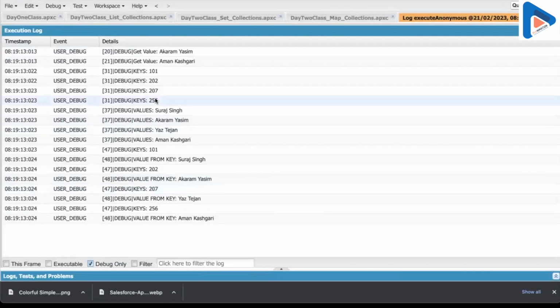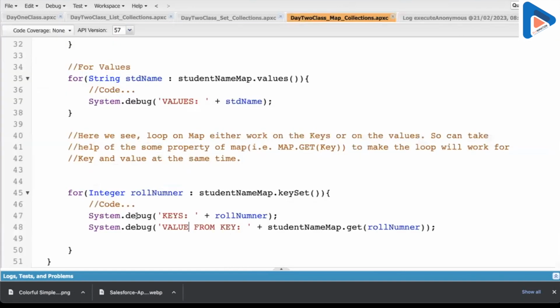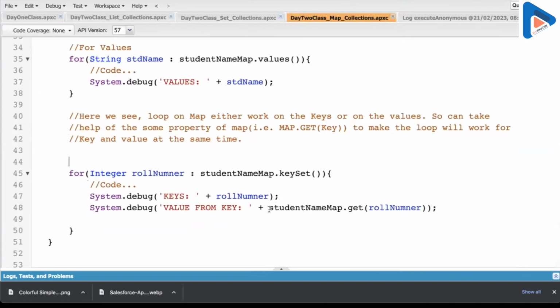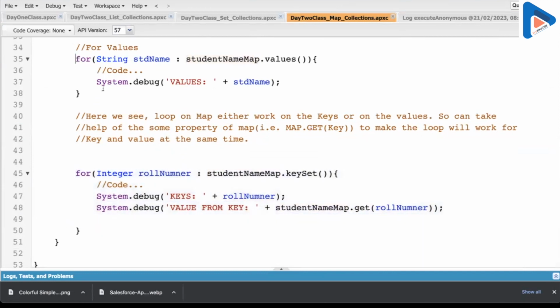So it got executed. You will see 101 Surat Singh, 202 Akram Yasin, 207 Yas Tejan, 256 Aman Kashkari. So you see that here I'm getting the value as well as the key in the same loop, only by taking the property of a map. This is the property of a map that with the help of a key, we can get the value. But I cannot do this the other way, because with the value, we cannot get the key. But from the key, we get the value.